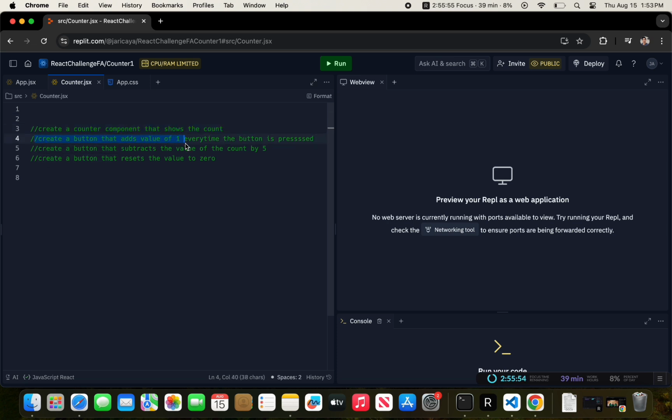Today we are going to create a counter component that shows a count on our page. We are going to create a button that adds 1 to the count every time we click it, another button that subtracts 5 from the count, and another button that resets it.